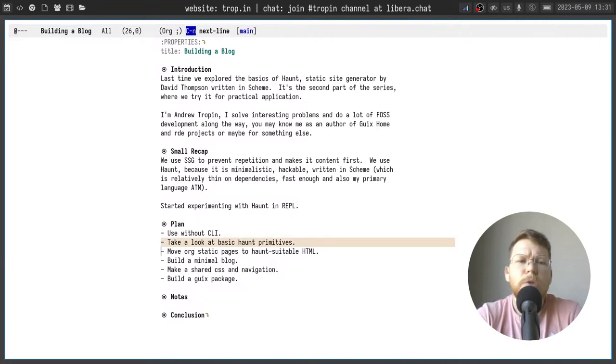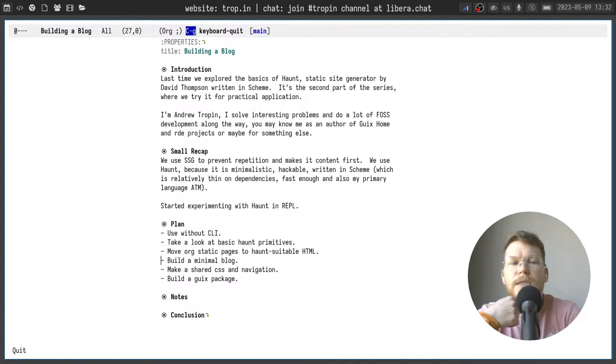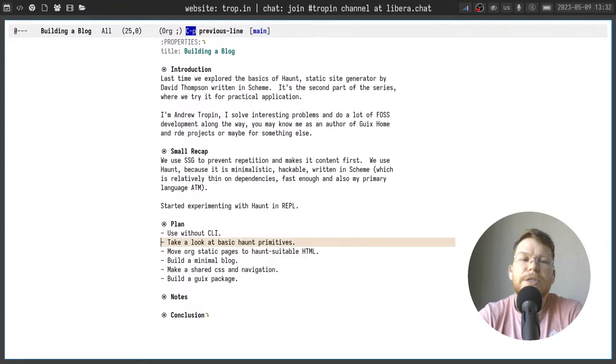Also, we didn't go too much into the basics, basic Hunt primitives. We just saw that it parses everything to SXML and after that tries to serialize SXML to HTML, and it's not very flexible and doesn't cover the whole HTML, which is sad and a little bit unsatisfying. We didn't move our Org static pages because of the previous reason.